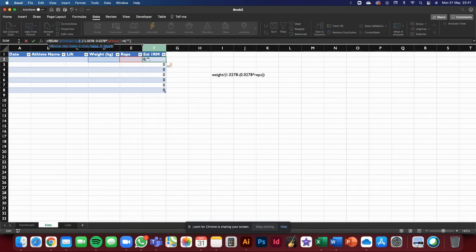So if I press two inverted commas, that's going to show up as blank. If the value isn't zero, i.e. it's more than zero, I want it to work out the sum of 8 divided by 1.0278 minus 0.0278 multiplied by the reps. Those close. Okay, so that's my sum. Basically, that's the same sum, but all it's saying is if the sum equals zero, it's going to show a blank. But if the sum is more than zero, it will show the answer.